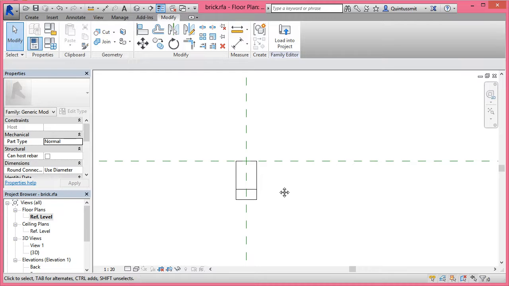So in the next class, we're going to use a line-based family again. We're going to import these into the family, and then we're going to start setting it up so that the array will actually adapt and create this windowsill for us.